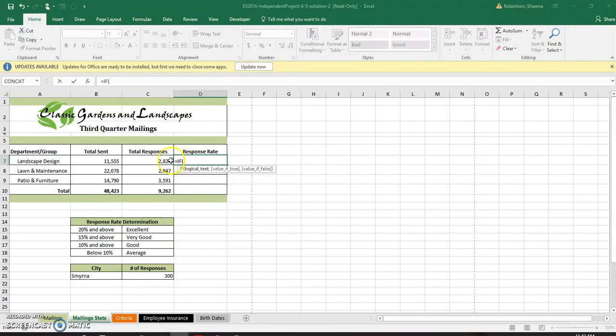And the logical test is going to be taking the total responses received divided by the total sent. And that's going to give us our percentage. So we're going to do C7 divided by B7. And again, I'm typing this out rather than using the insert function. I just think it makes it a little easier and clearer. And then for that first excellent response range, we're looking for something that's 20% and above. So we're going to do greater than or equal to 20%, comma.